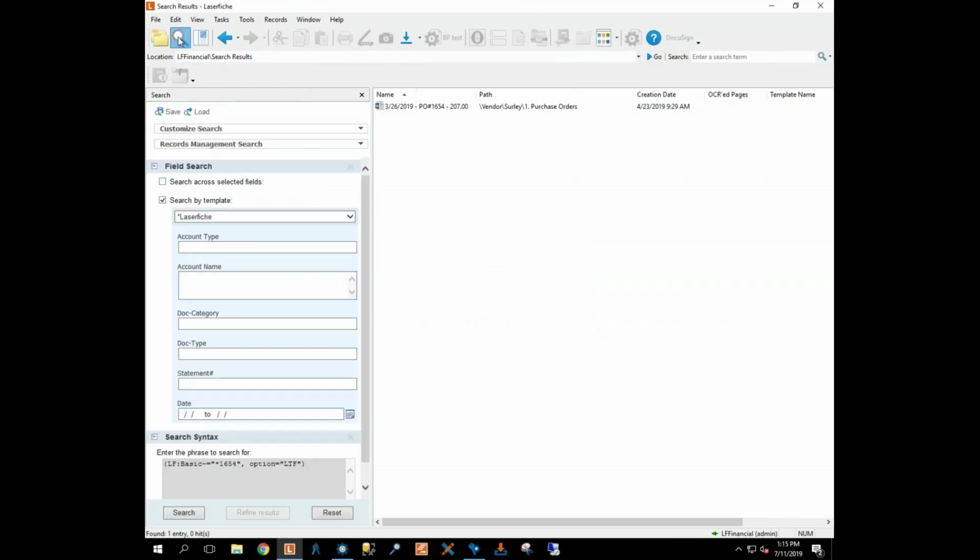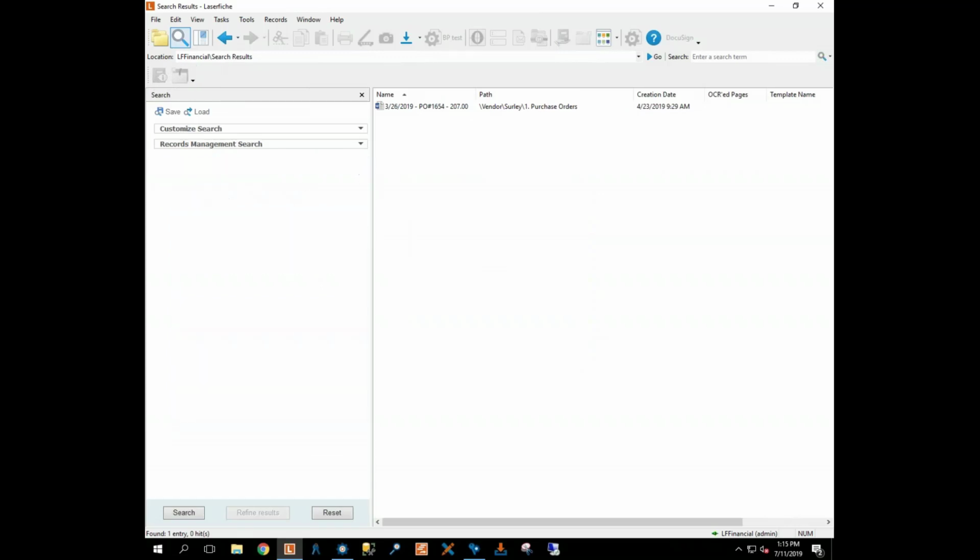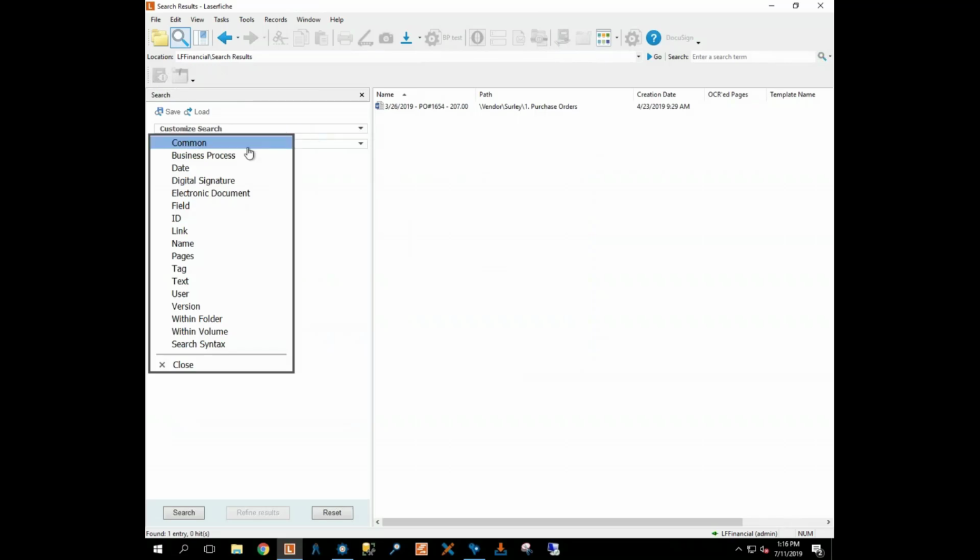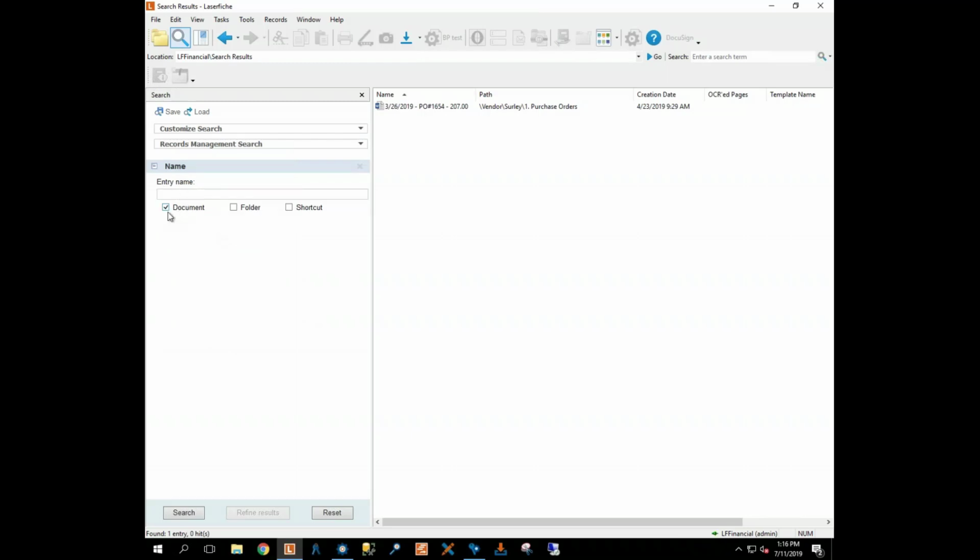If we go up into the advanced search, now this is going to depend a little bit on which version you're running. All the same search options are going to be available, but they might just be named something slightly different. But what we can do is go in here and say that I'm looking for, first of all, I only want documents, right? So I'm going to look for name. Now the name option is going to give me entry name and document folder or shortcut. If I only want documents, I can use that. I can put an asterisk in there to say I basically want all documents. So if I were to search that right now, it would just give me all the documents.